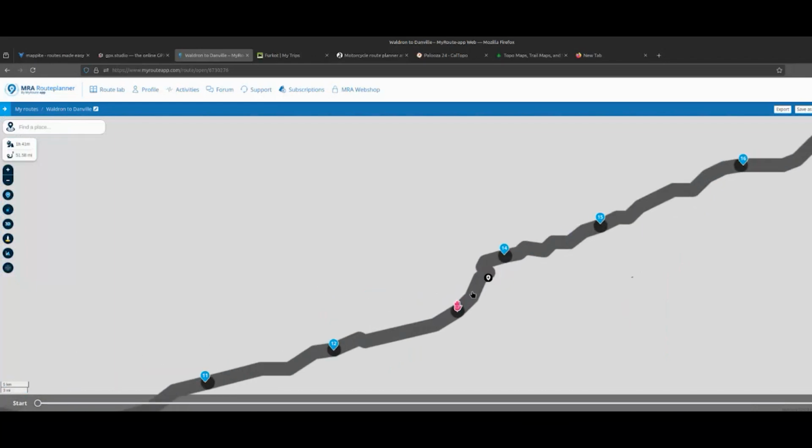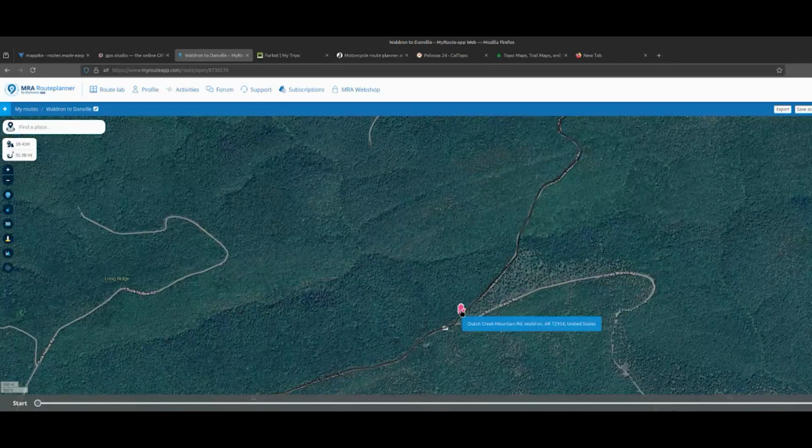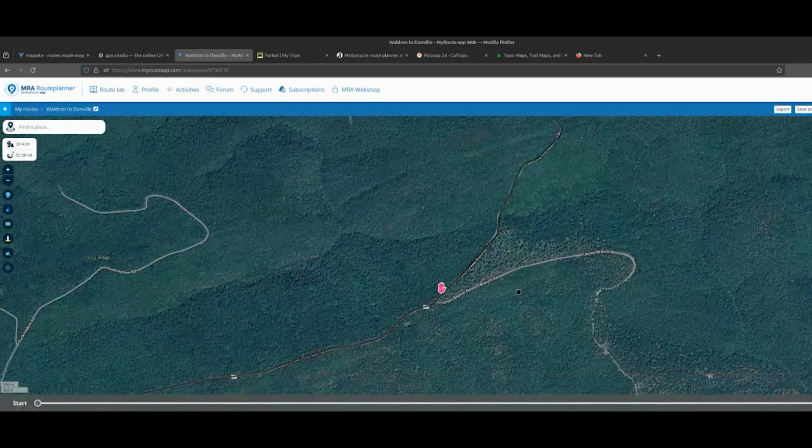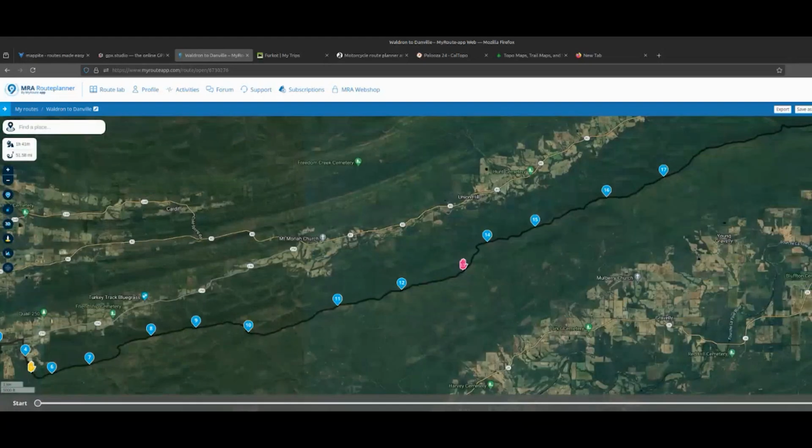So I marked that one as a, hey, I want to make sure I get to this point because this is where the real fun starts. If you follow this road, it's just going to take you on down the other side of the mountain and follow these roads down to the highway, right?